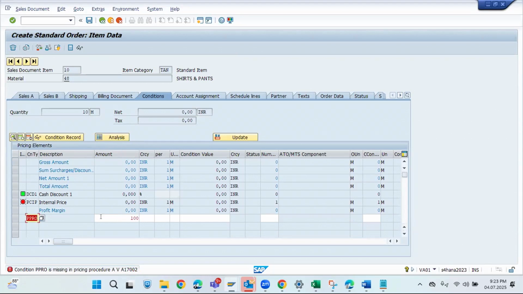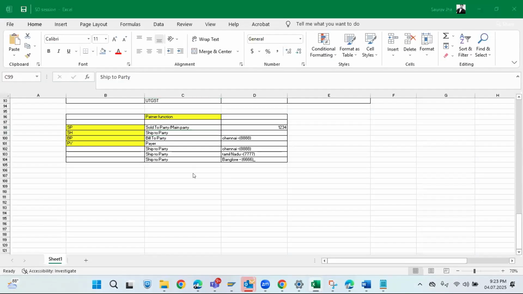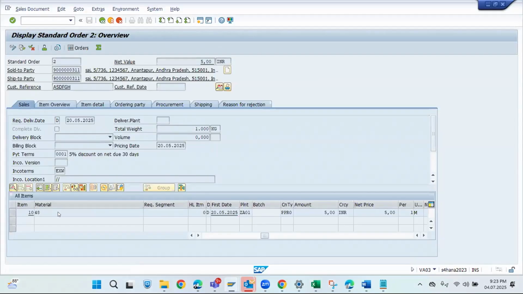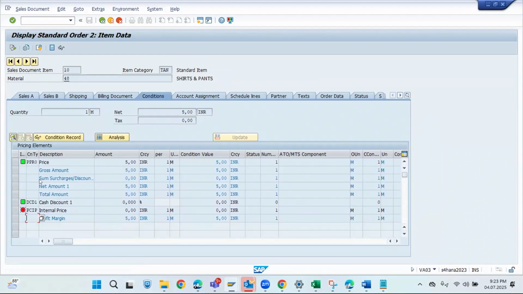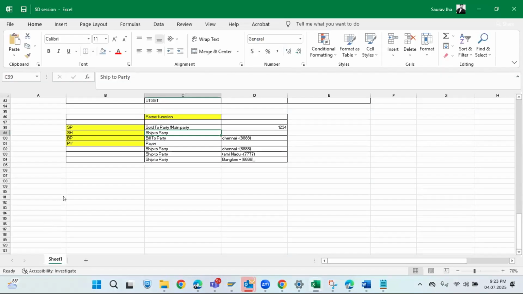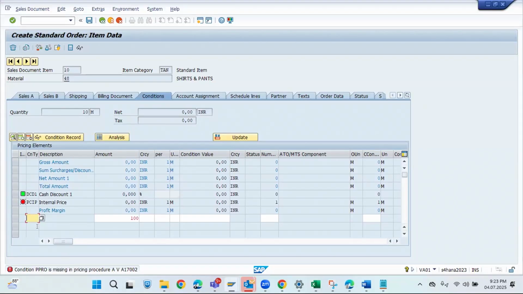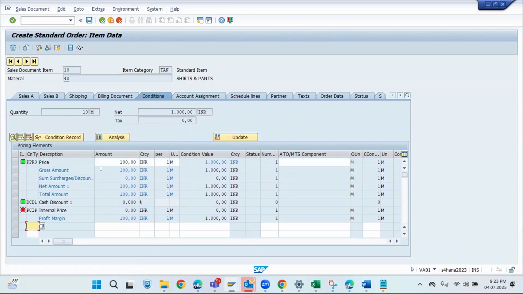PPRO condition is not in the procedure. Okay. Let's see. PPR0. So what one? PPR0. Here it is.